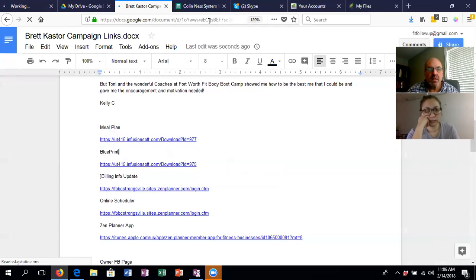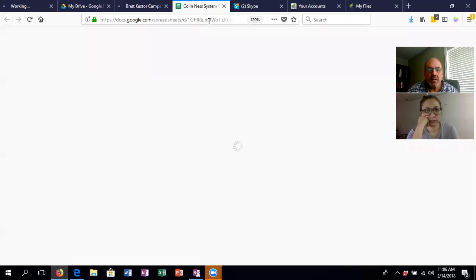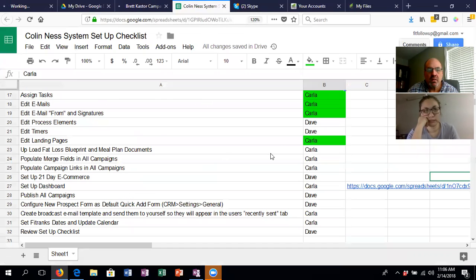So that's this task. If we go back to our sheet here, that's upload the fat loss blueprint and meal plan documents. So you download them from the drive, upload them into Infusionsoft in Colin's app, copy the links and paste the links into a document so you can get to them later. Okay. Questions on that? Makes sense?